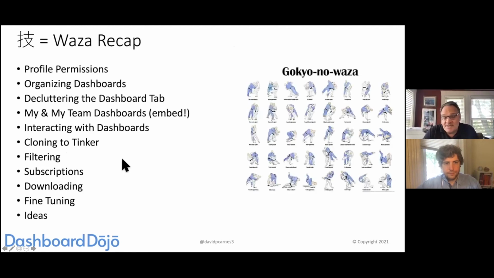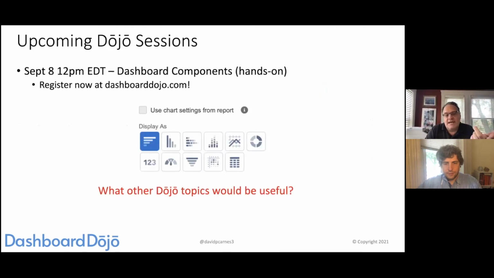We talked about a bunch of stuff today. We talked about profile permissions, organizing dashboards, decluttering the tab. We talked about my teams, interacting with dashboards, cloning, filtering, subscriptions, fine tuning. I think where we start to get into the good stuff is start sort of pulling out and sharing things that we've worked on. So I do want to actually set up a formal sharing session. It'll probably be in October. So we'll have the dashboard hands-on in hands-on components. And what I want to do in that is to just dig into each one of the 11 components.